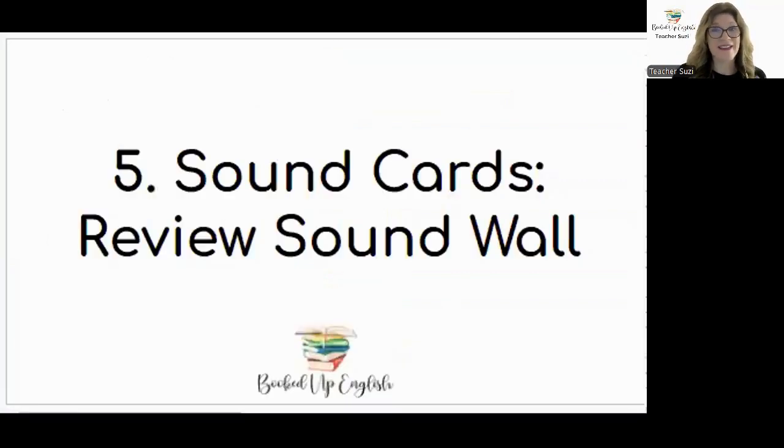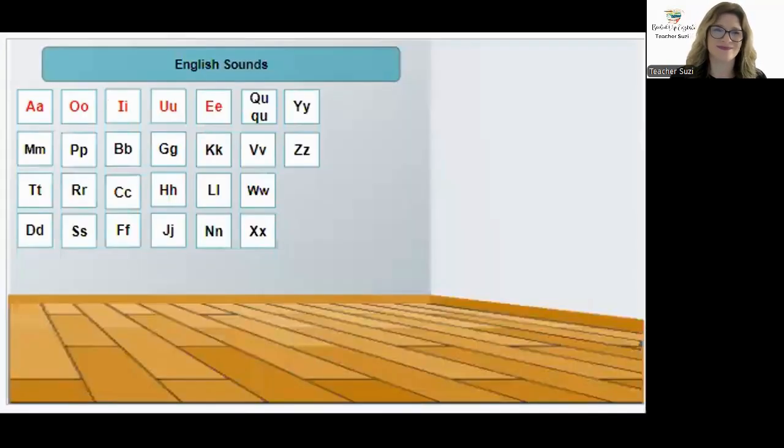And in step 5, we'll add the new sound cards to the review sound wall. I've placed the uppercase form within the same card as the lowercase form, but you can also just place them separately if you like. This will be a very useful tool for quick engagement and review.